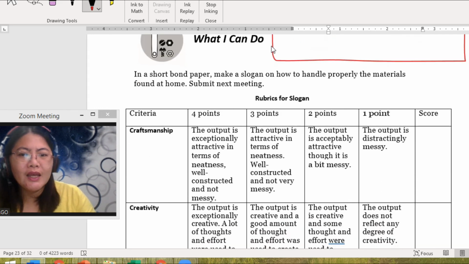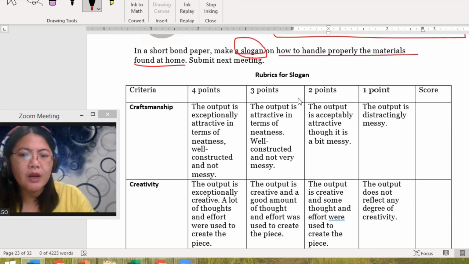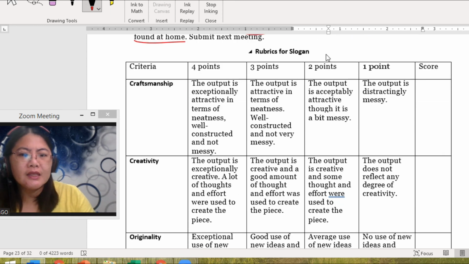And in What Can I Do, you are going to make a slogan. A slogan is words that can help other people who read your words be informed regarding a certain topic. The topic here is how to handle properly the materials found at home. How will you tell the reader to handle materials properly? Okay, so you will write a slogan.